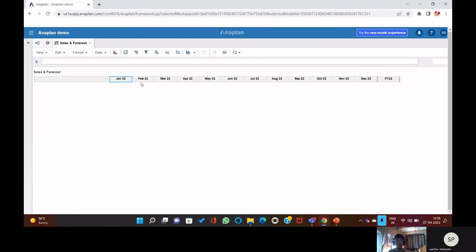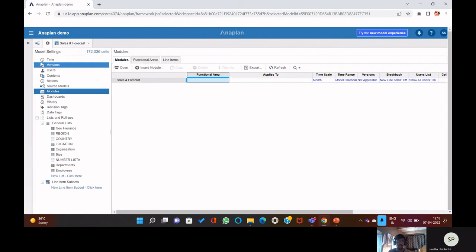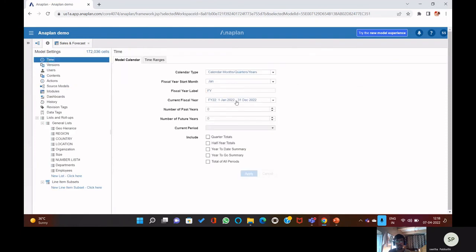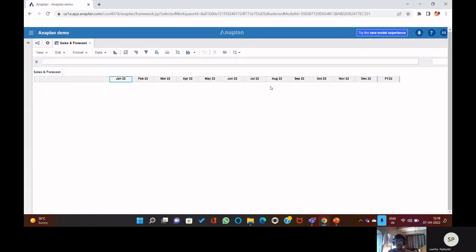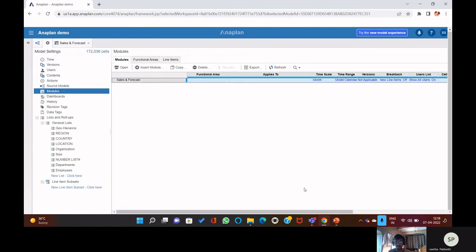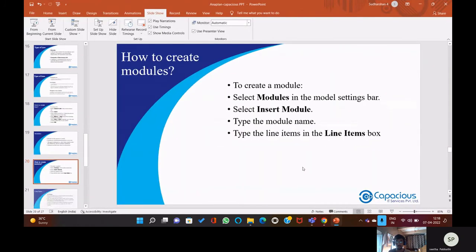Here, January 22 and these months came because I have given time ranges now. See here, this time is taken to be done in the modules. The settings will be here. I have not entered any data, so it shows like this. This is the module list, and this is how to create modules. Like this, we have to create modules.